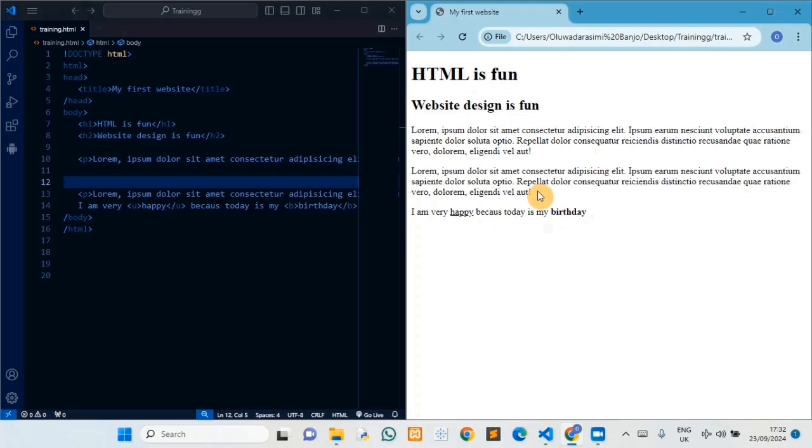Now, if you want to separate your content into multiple lines without the space that comes with a paragraph, then you use the tag that we call line break. It breaks the content of your website to the other line. It takes it to the next line.